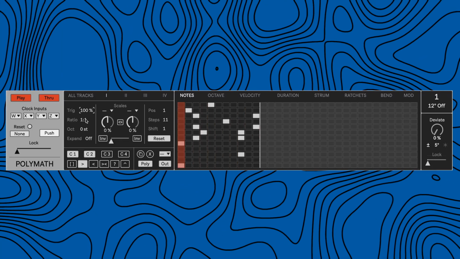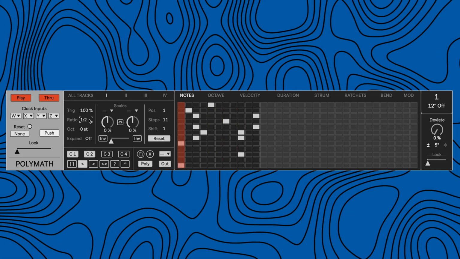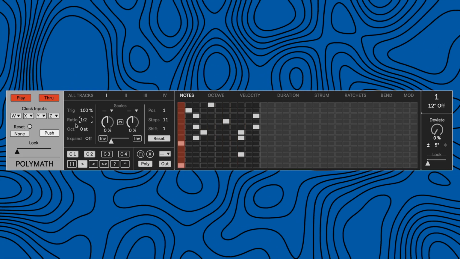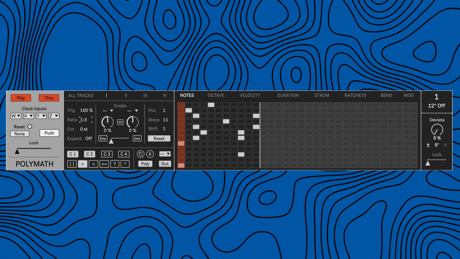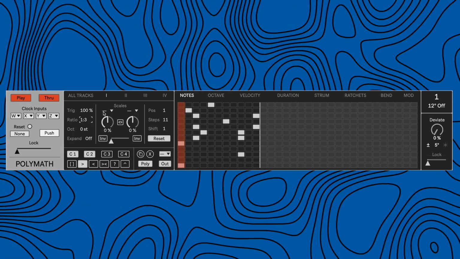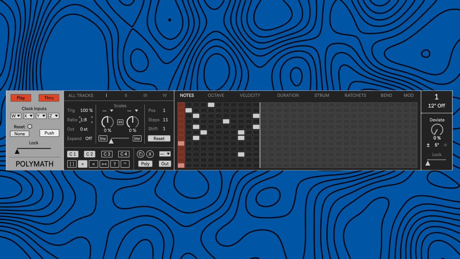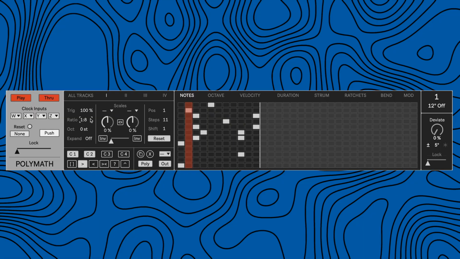You can also change the trigger ratio. That's every other note now being triggered. We could do every three notes. And all the way up to eight, every eight notes.